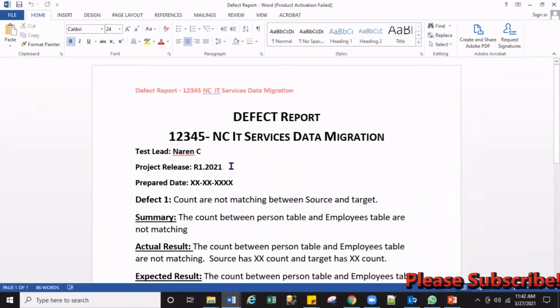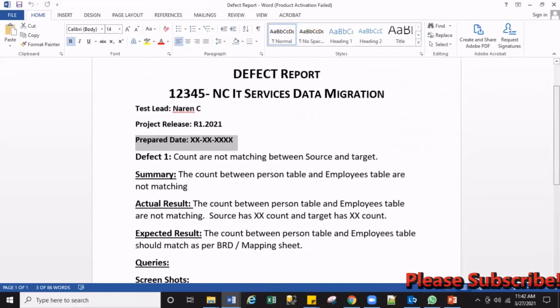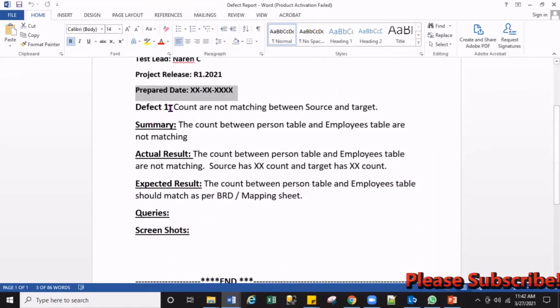When you create a defect, let's say I found a defect while testing. My project name is this 12345 PNC IT service data migration project, right? In the project, I have to mention in the defect the test lead, who is the lead for this defect, and what is the project's release. We know the release, right? When the defect is going to be prepared, that date, and I just told you that defect needs the defect ID, which is defect ID one here, and then defect summary.